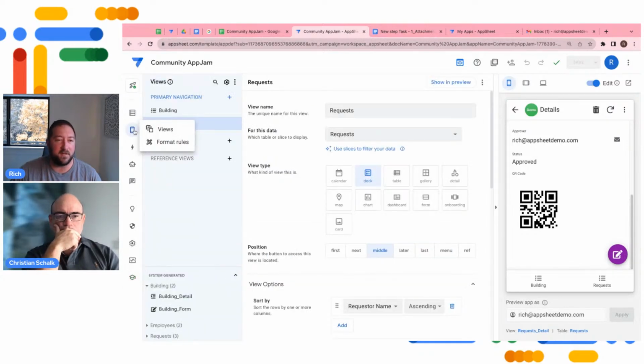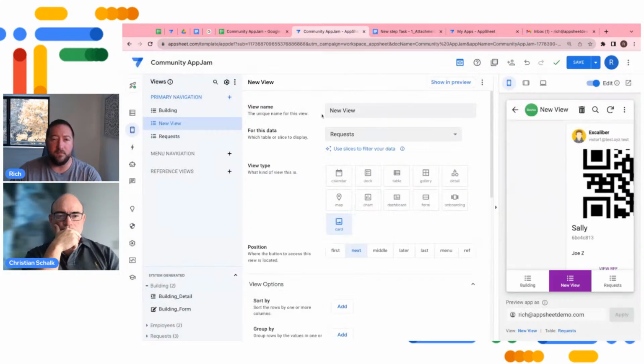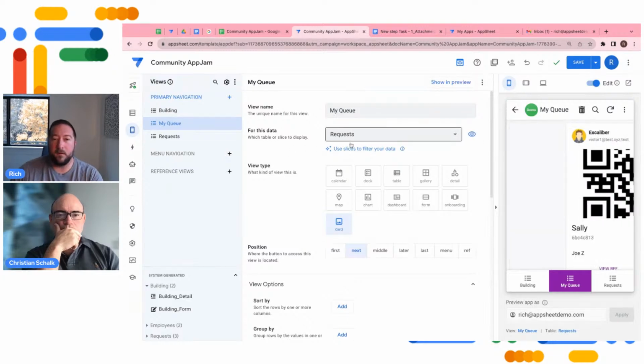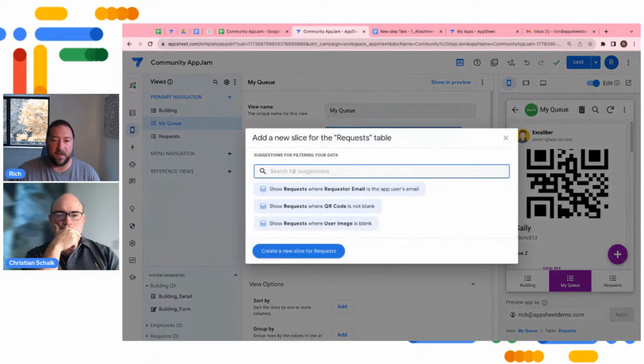I'm going to go to the View tab and create a new view. And I'm going to call this My Queue. And then for the requests, what I'm going to do is create a slice of data by hitting the plus button next to the request table. When I hit the plus button, like I said, it's going to create a slice of data.